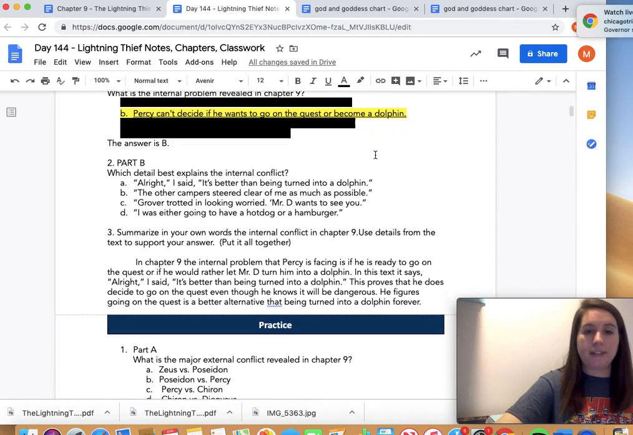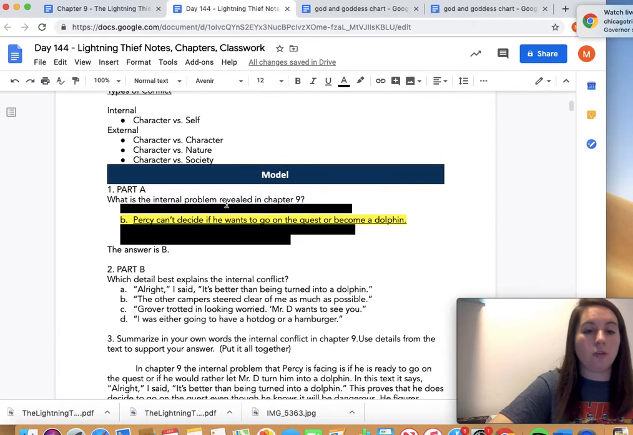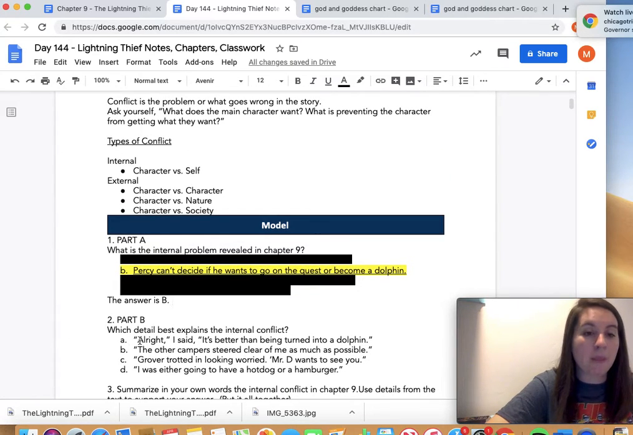So now same with down here. We're going to go through part B. Ooh, I'm sorry, I don't want to show you the answer yet. Which detail best explains the internal conflict? So which text evidence proves this?